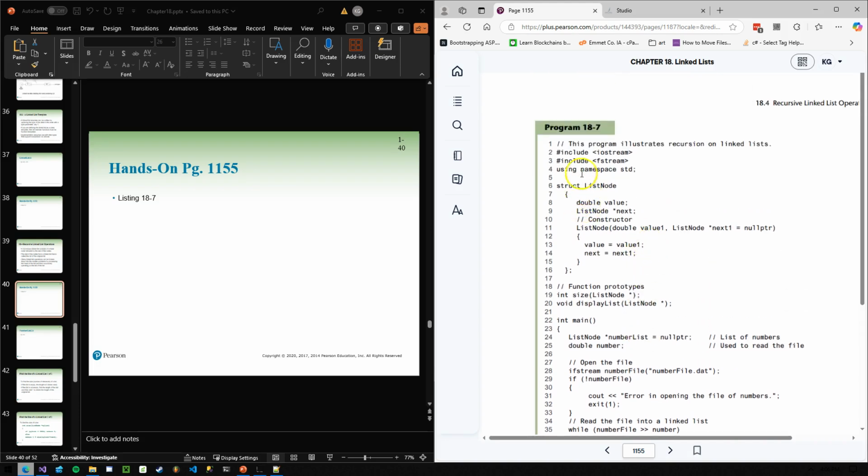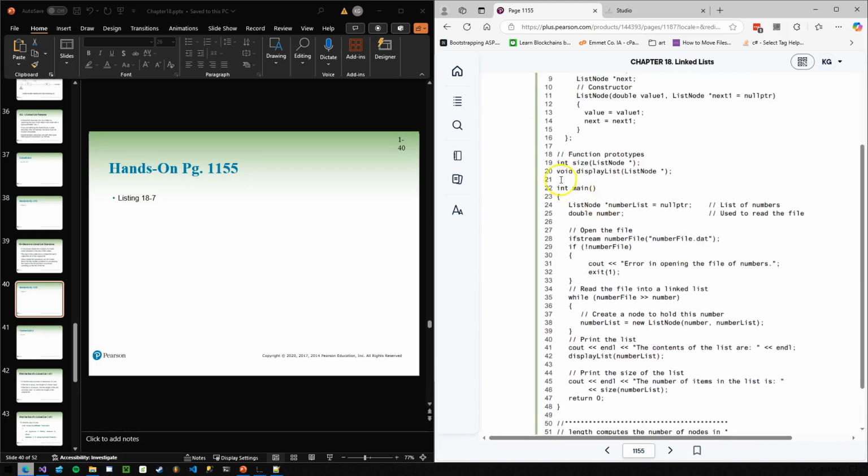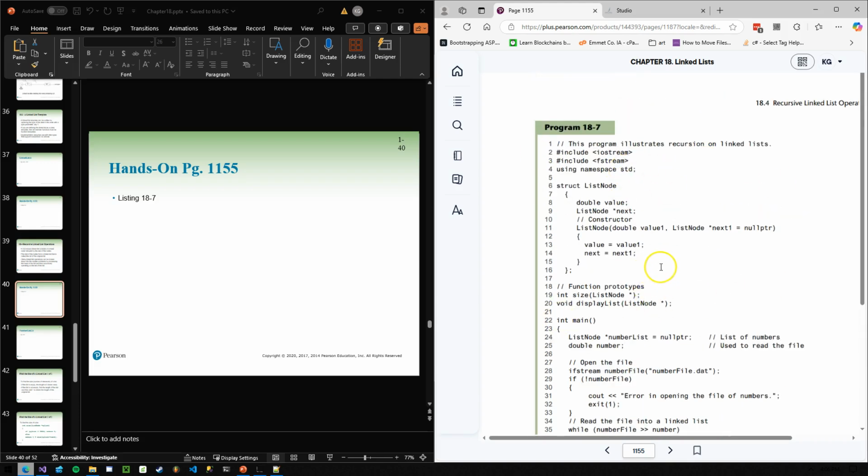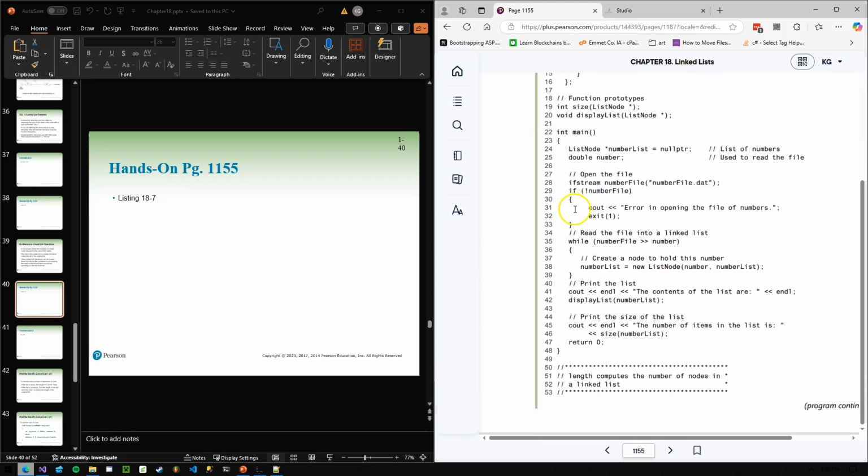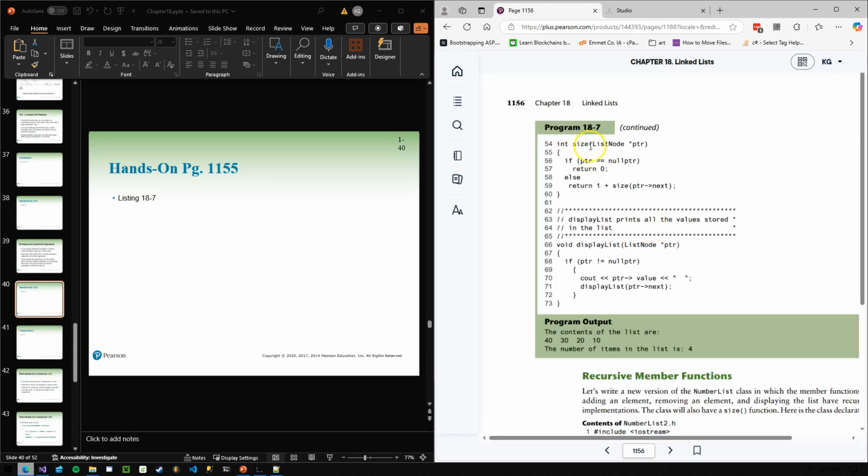Let's see. So we've got IOStream, FStream. We've got our list node here. Got a function prototype that's going to determine the size of a linked list, and it's going to display it. So this isn't really a well-structured linked list node and linked list data structure. More loose, kind of like the first couple of examples that we did. We're just kind of working with a struct. At any rate, familiar suspects here. We're opening a file, filling up the linked list with data from the file. I believe the interesting bits come from the size, and then the display list.